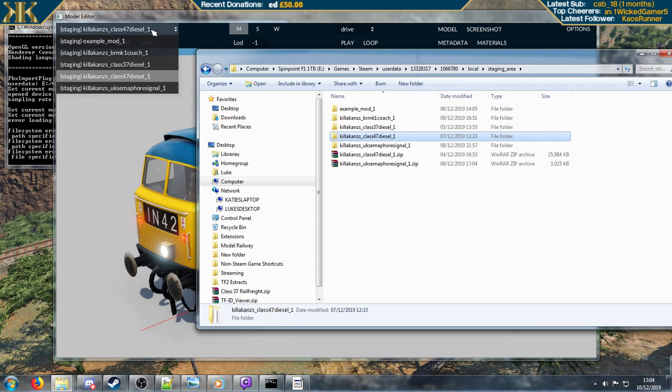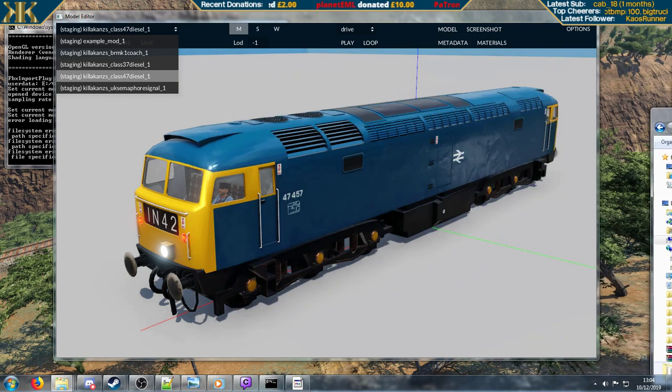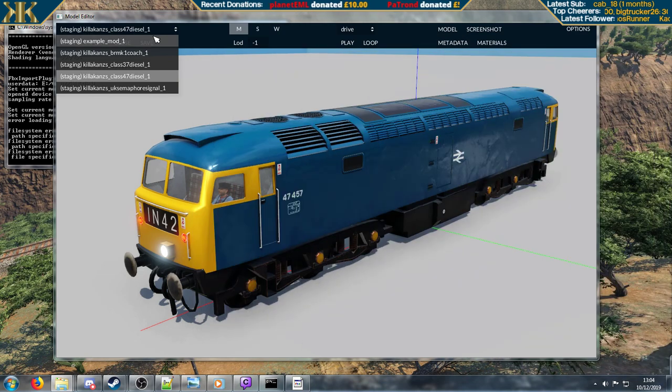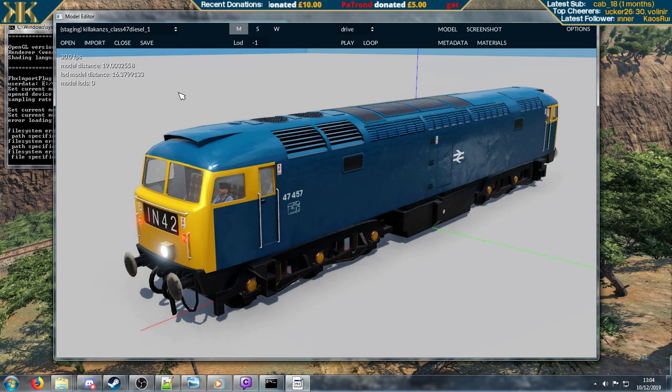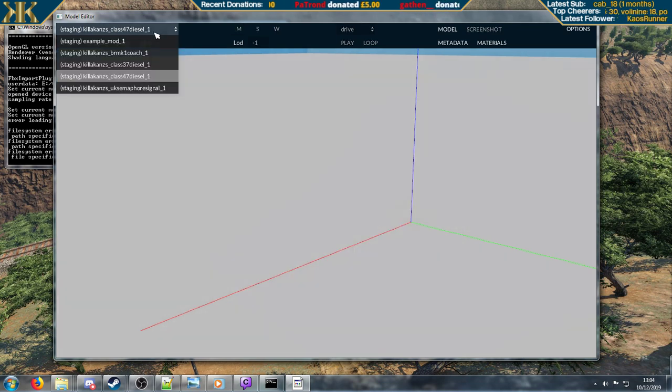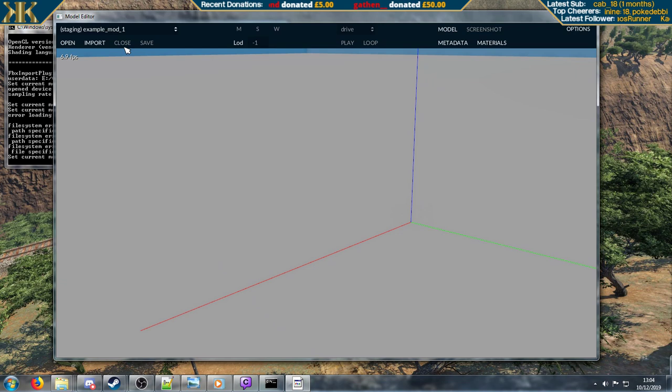This is a very big difference from the Transport Fever 1 model viewer. From Transport Fever 1, you could navigate into your mods folder, you could navigate anywhere really and find the one that you're working on. But for the new model editor, you've got to work from the staging area. There's no other choice. So that's a new one that I'm kind of getting used to. It has to be in the staging area or it won't open it. If we just whack that one on.